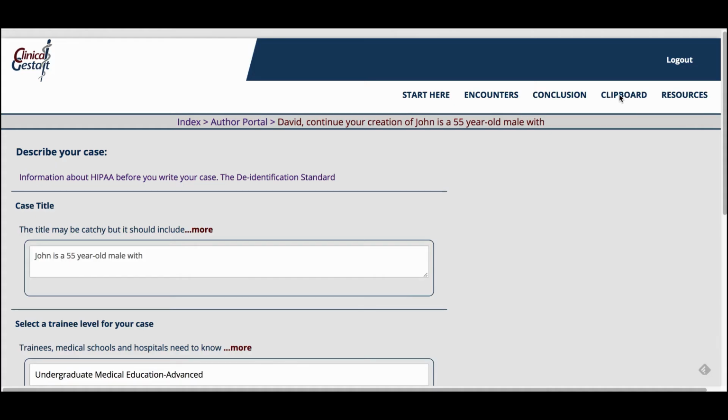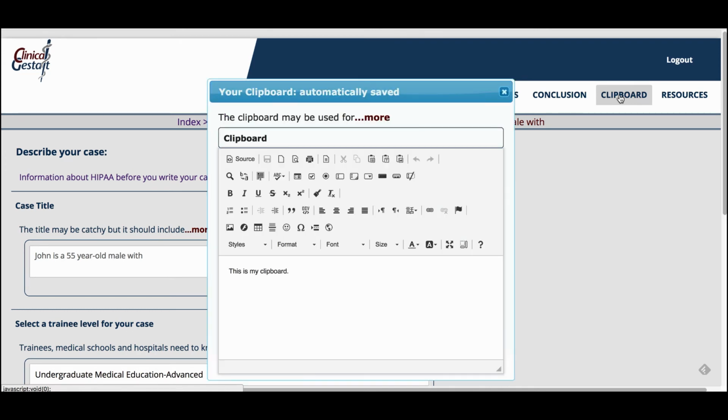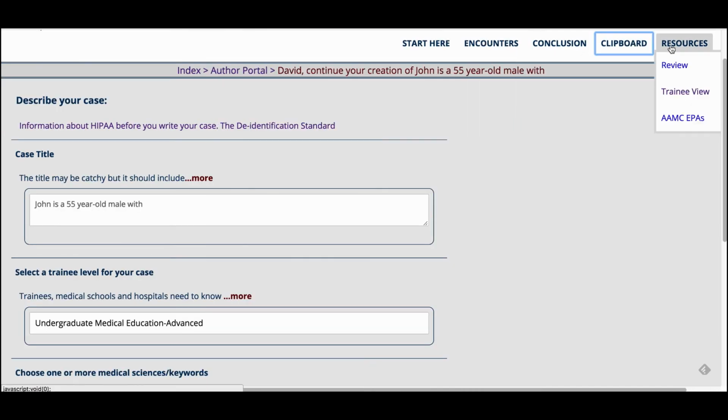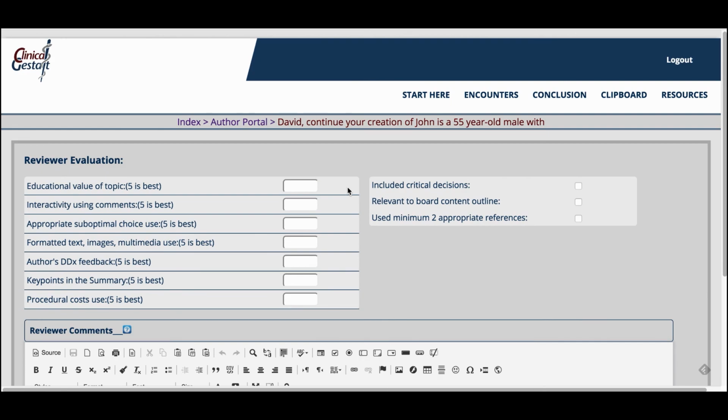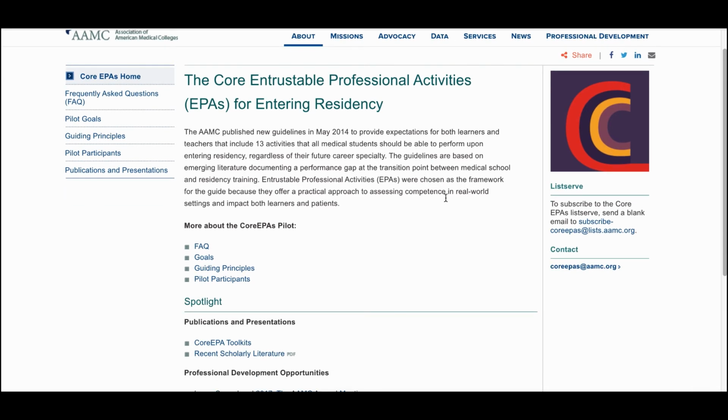The clipboard may be used to temporarily store text for future use. Information here is automatically stored and can be accessed at any time. Click on Resources, then Review to see the reviewer evaluation and comments. Review the Entrustable Professional Activities for Entering Residency guidelines to understand the 13 activities that all medical students should be able to perform. This will be useful when creating your cases.